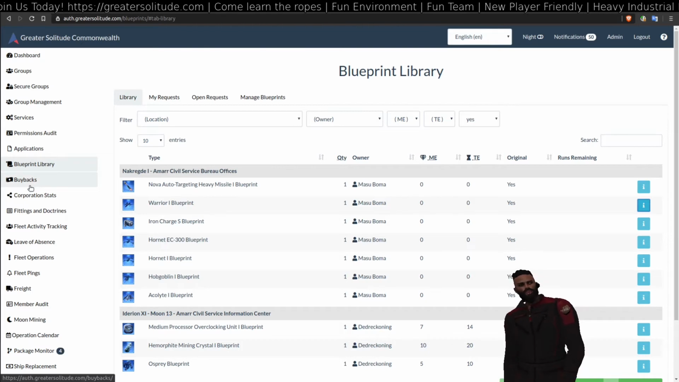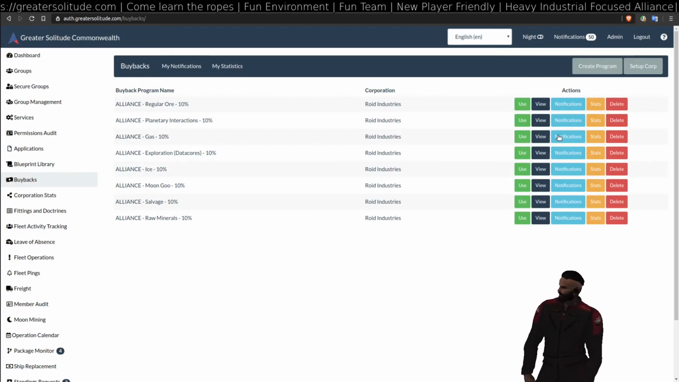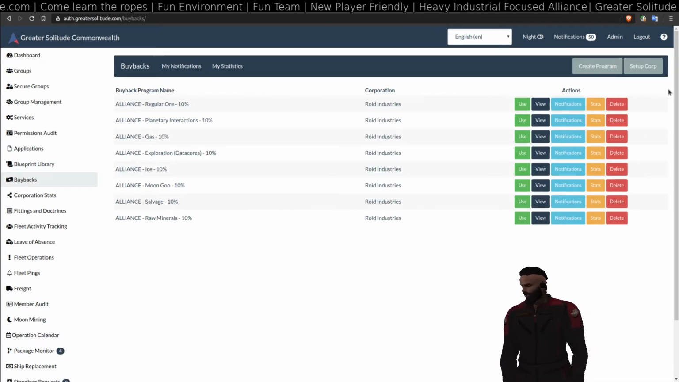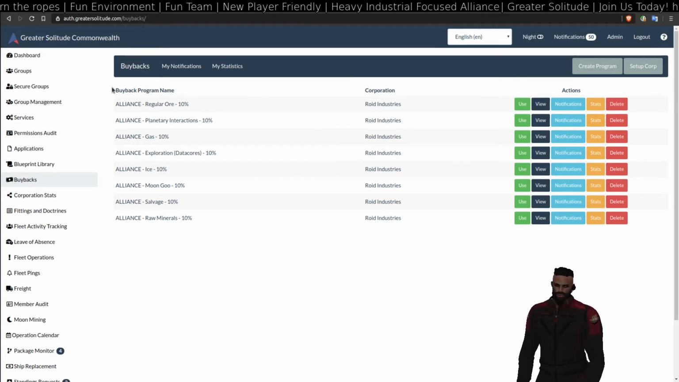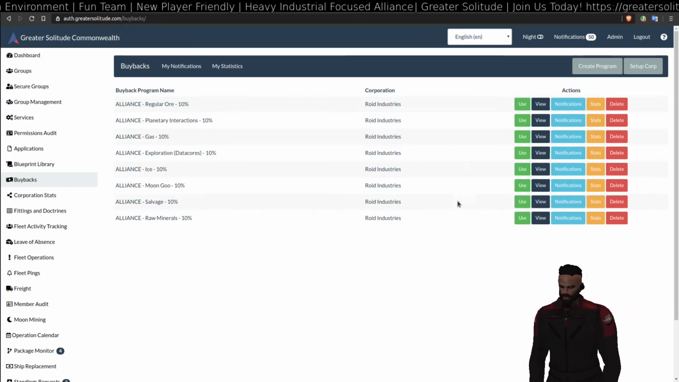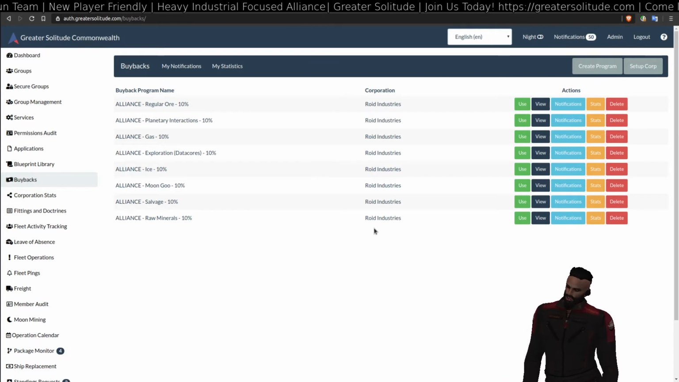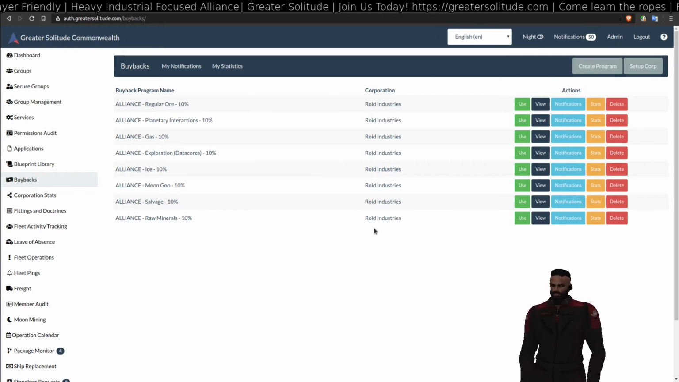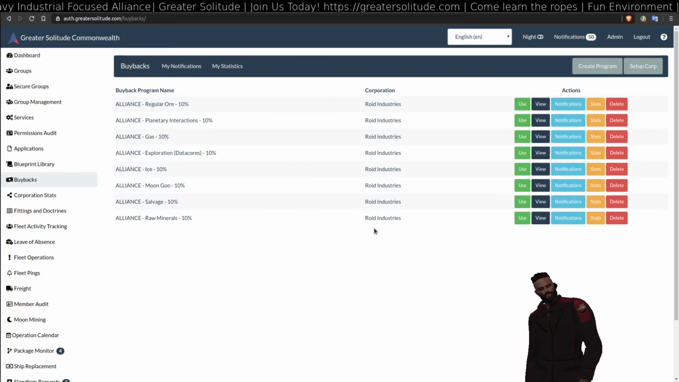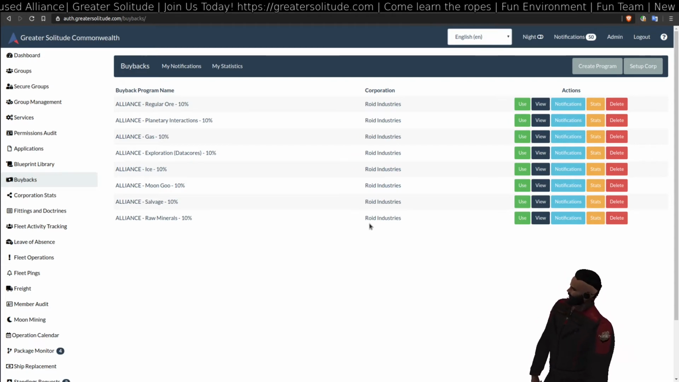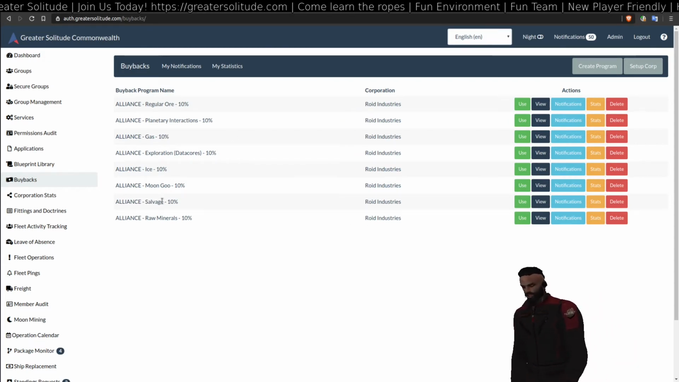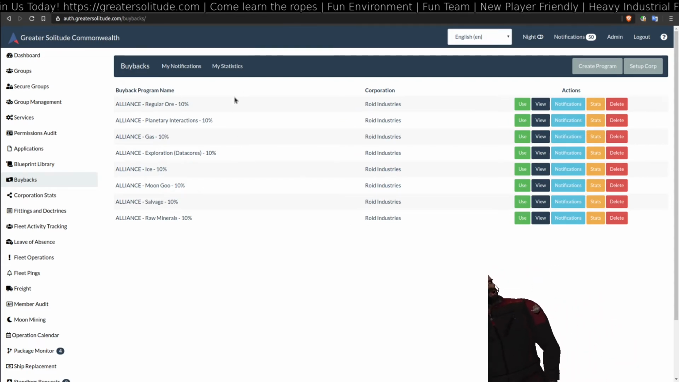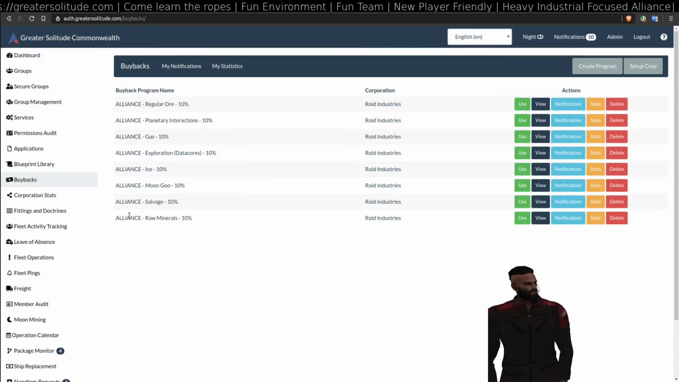The next service you'll see here is buybacks. I'm going to make a completely separate tutorial video on how buybacks work and how to do it for yourself, so I won't run it through here, but basically this is the buyback program. You get to sell back ores and data cores, as you can see here, ICE, everything like that, back to the Alliance at Jita buy prices minus 10%. So I'll explain that in another video later.